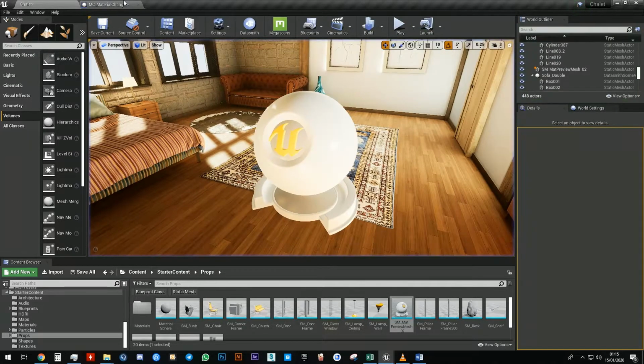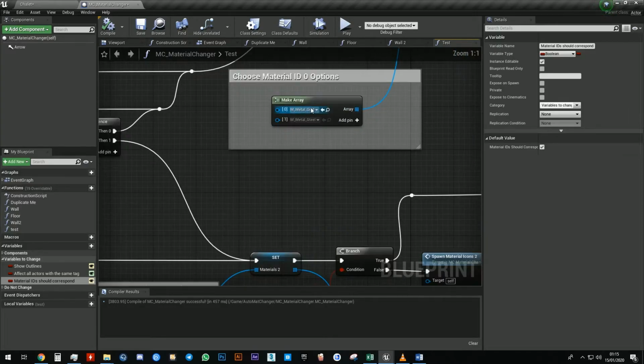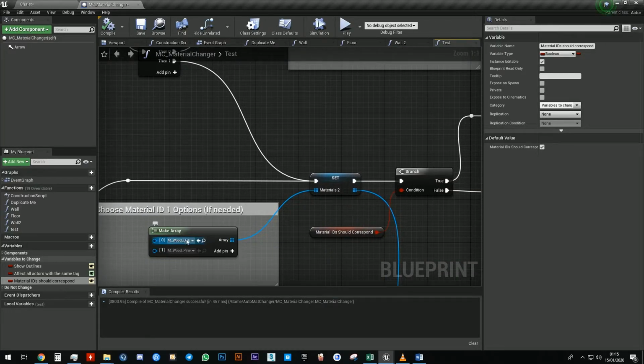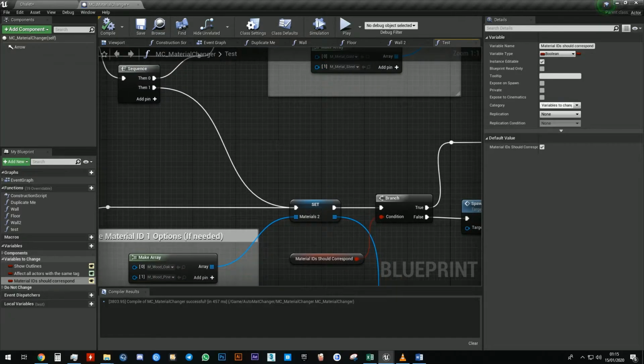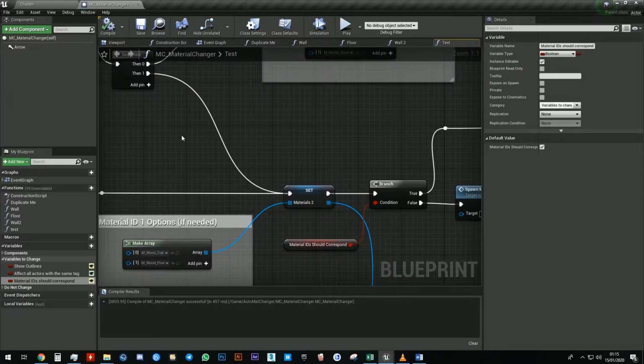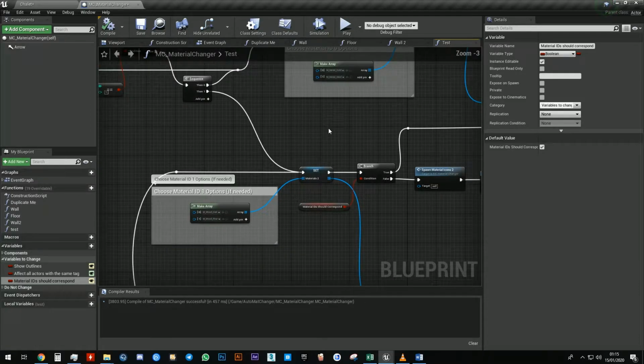So what that really means is now whatever material I've put into channel 0 here will correspond with channel 0 here, and channel 1 with channel 1, and then channel 2 with channel 3, and so on and so forth. They will work together, so you don't have the option to mix and match.